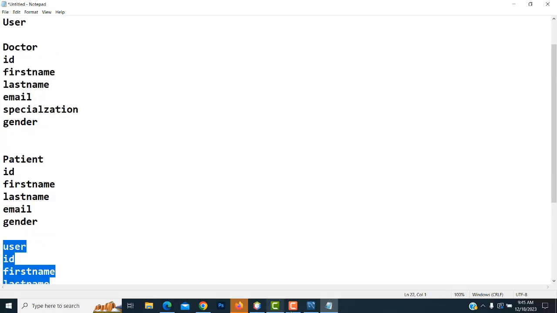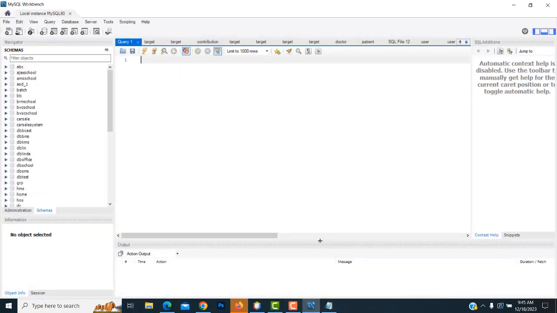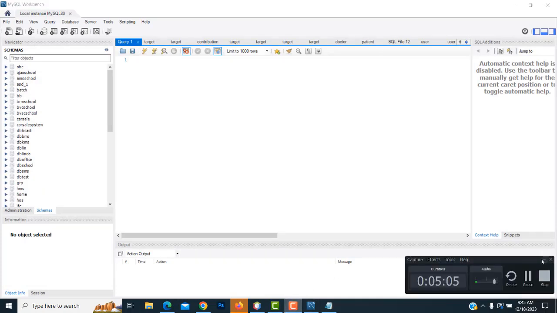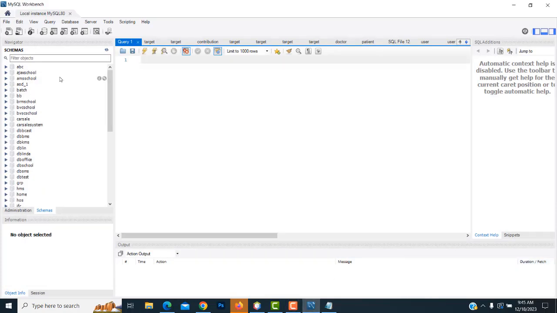We have to create this in our MySQL Workbench. Let me create it step by step. So let's create the database. Click on this plus symbol, create a new schema, and click on this.